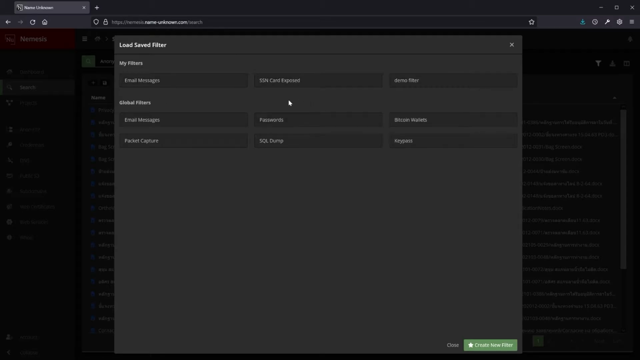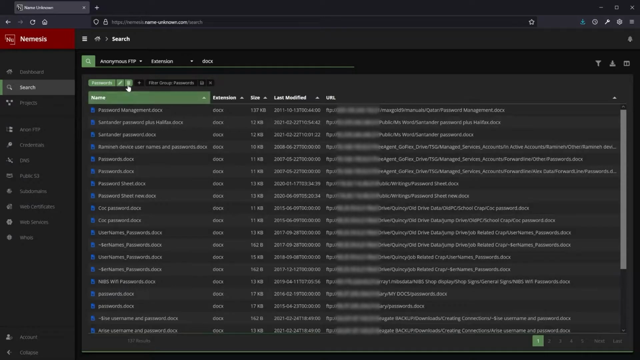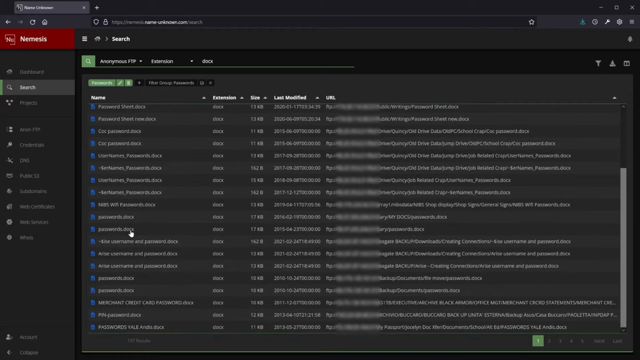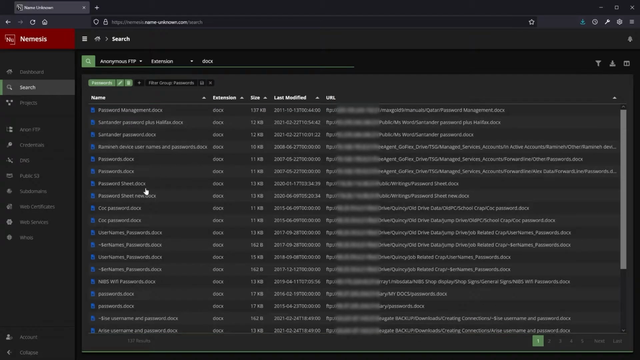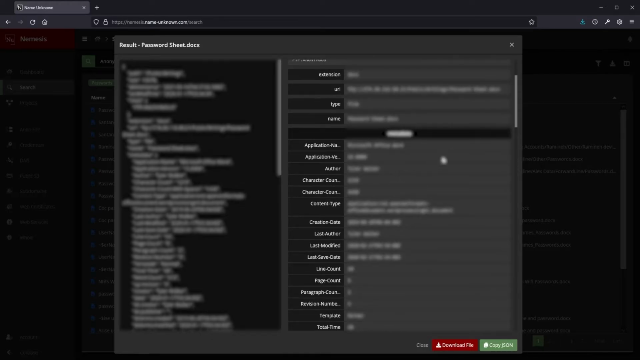So in this case, let's look at passwords. As you can see, this is a pretty simple filter, but highly effective. It's going to filter out any document that doesn't have the word password in it. So everything you see here has password. So if we drill into one of these, we can start to identify who this actually belongs to, and is there sensitive information exposed.